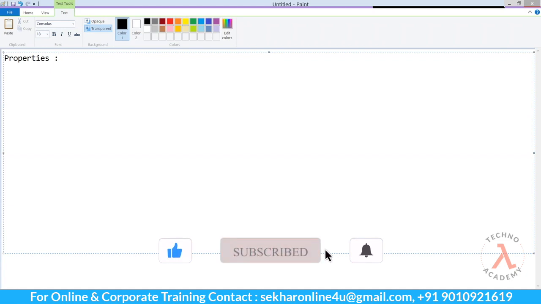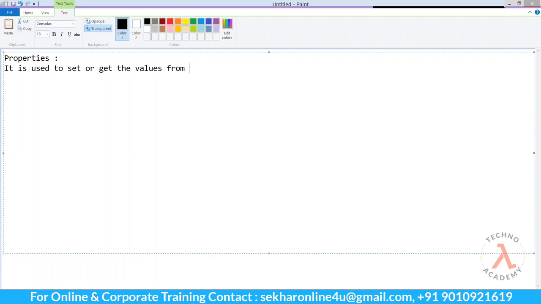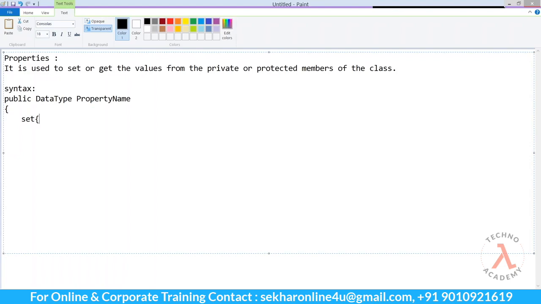So, what are properties? It is used to set or get the values from the private or protected members of the class. The syntax to define a property is: public, data type, property name, and a property usually will have two blocks. One is a setter and the other one is getter. To define the setter, we need to type in set, open the braces, variable equal to value. And to define the getter, we need to type in get, open the braces, and return variable.